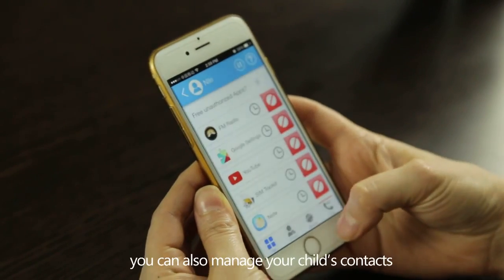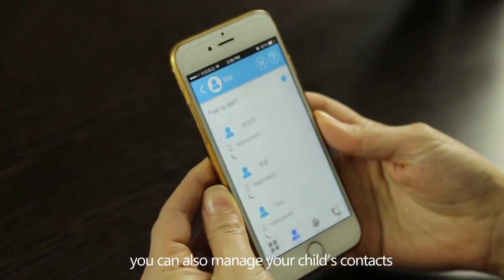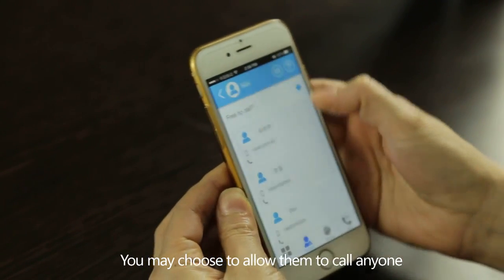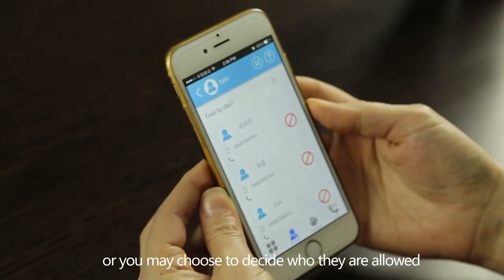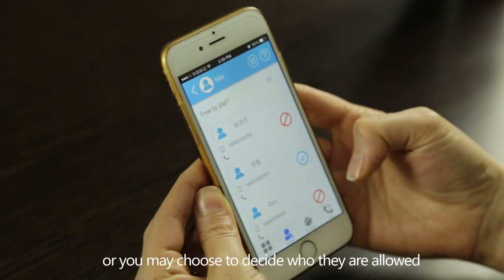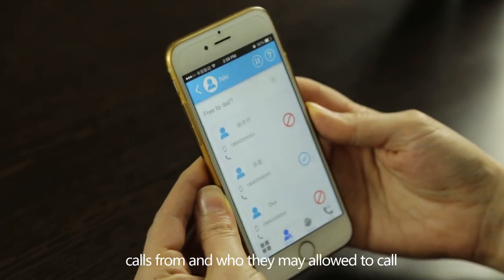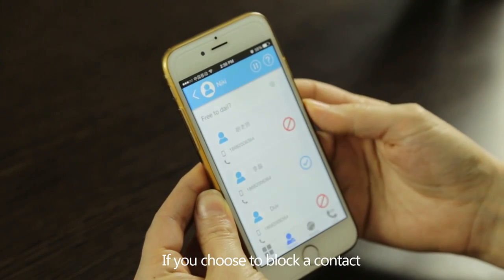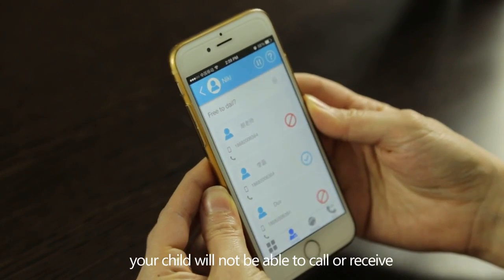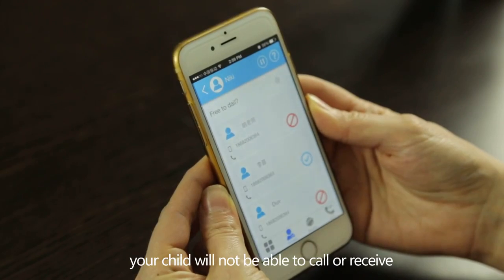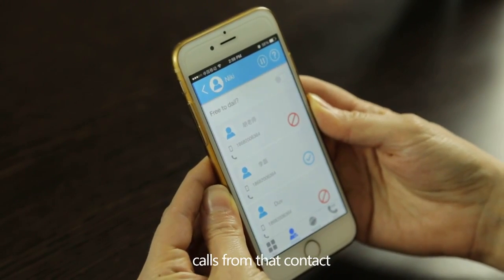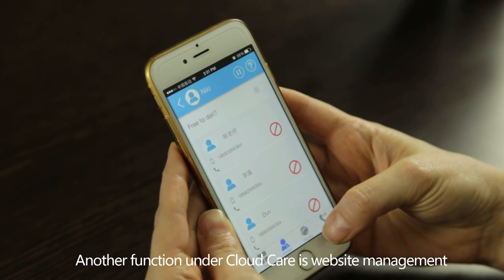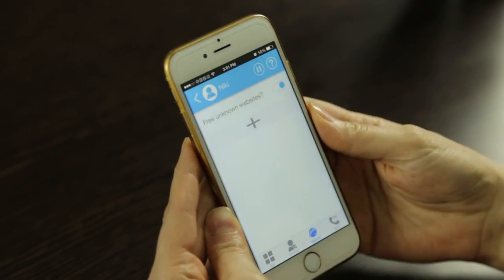Under CloudCare, you may also manage your child's contacts. You may choose to allow them to call anyone, or you may choose to decide who they're allowed calls from and who they may call. If you choose to block a contact, your child will not be allowed to call or receive calls from that contact.